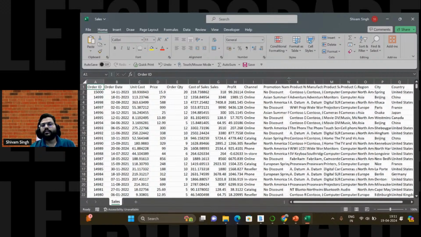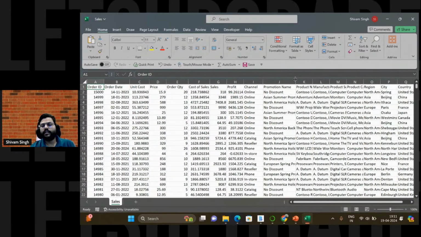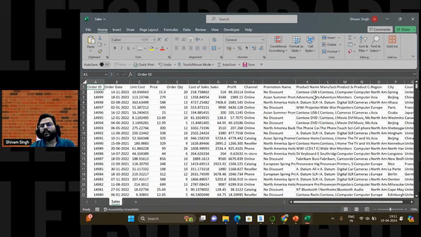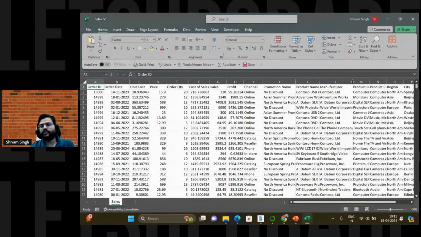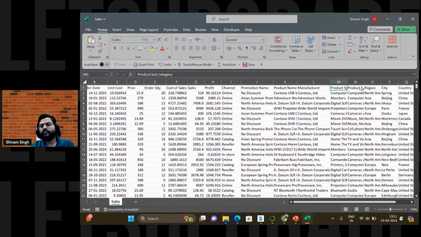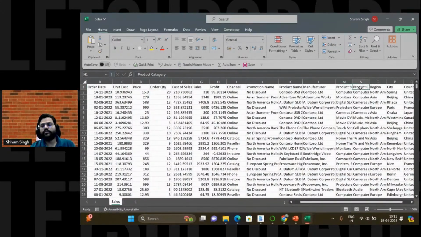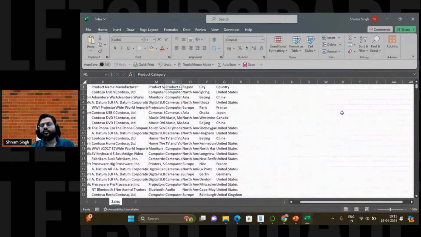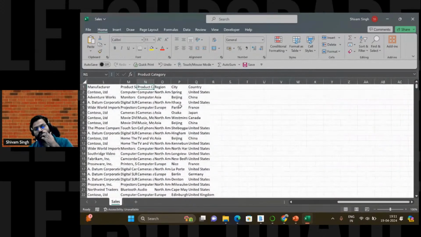Then promotion name, no discount and all. Then we have the product name, the manufacturer, the product subcategory, and the product category. So these are all the columns we have. And guys, most importantly, we have the region column, city column, and country column.